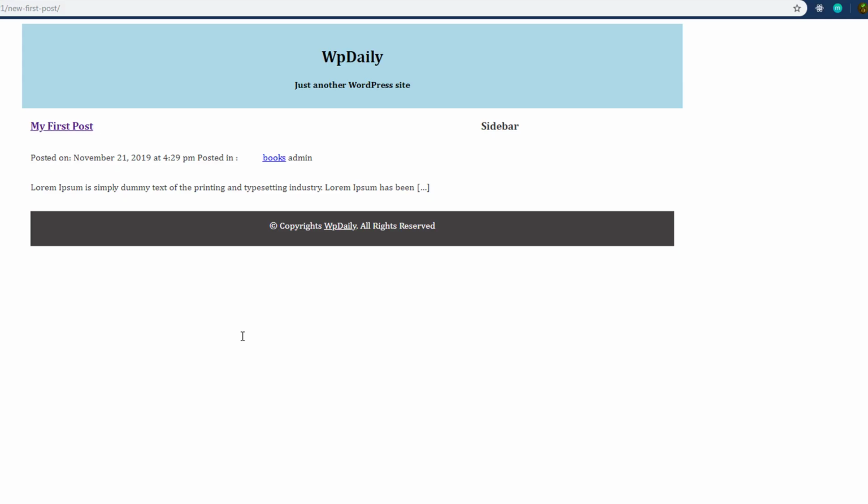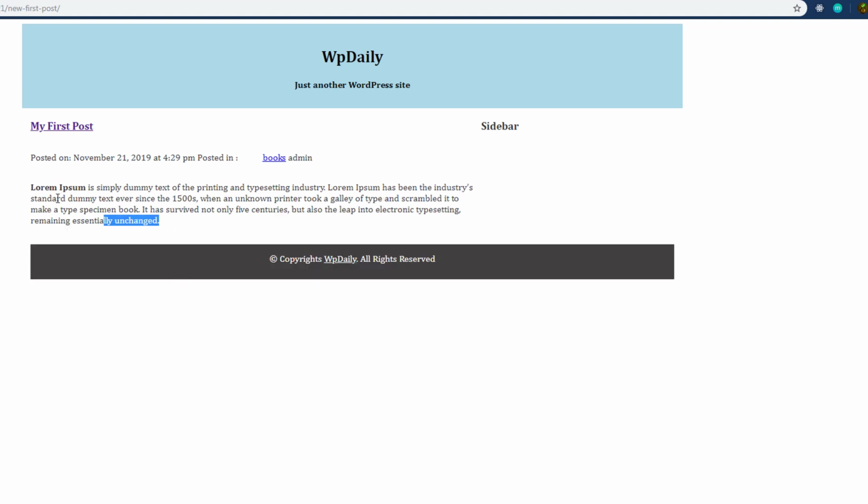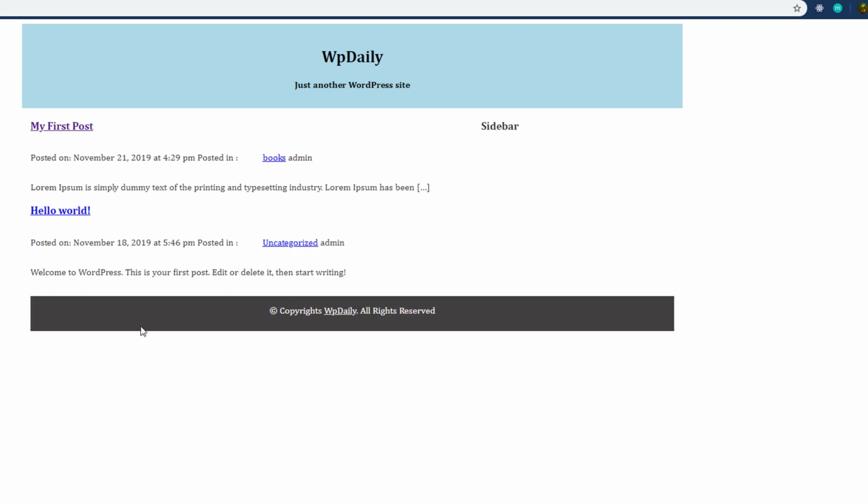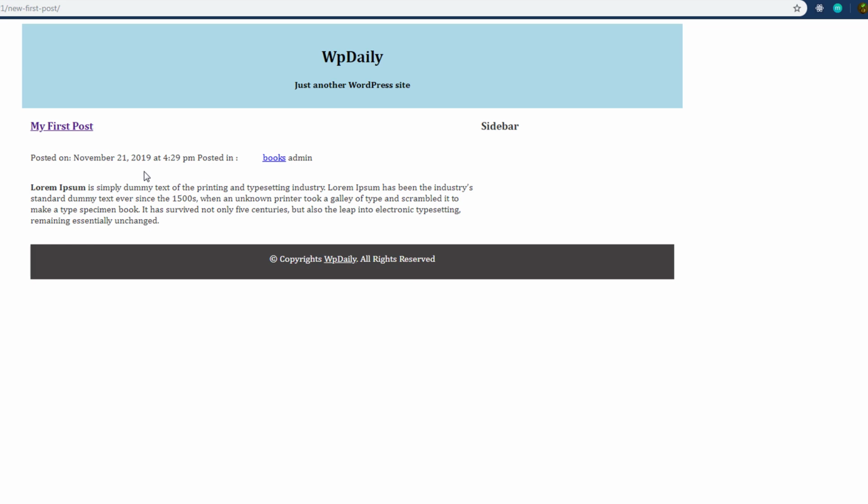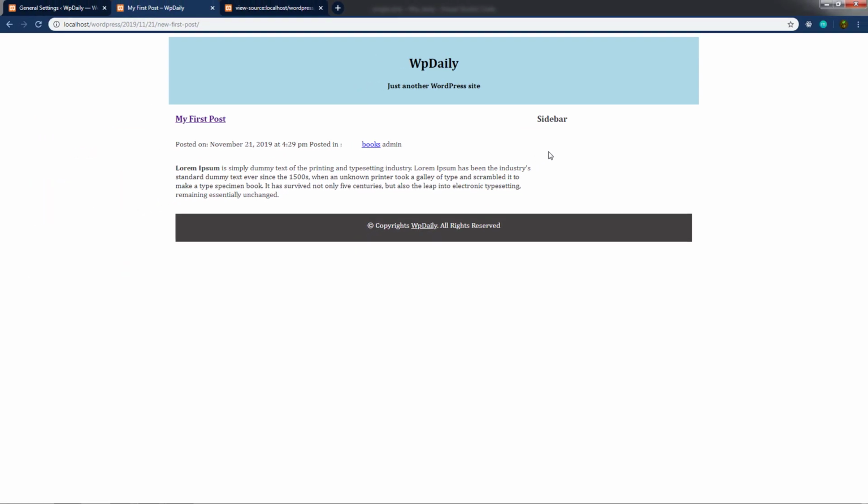Save all the changes, reload the browser. You can notice we have all the content here, right? And when you go back to your home page, you will get the index layout. And when you click on this blog post, you can notice you have a different layout here. If you want, you can get rid of the sidebar from the single.php file. But I'm not going to do it.